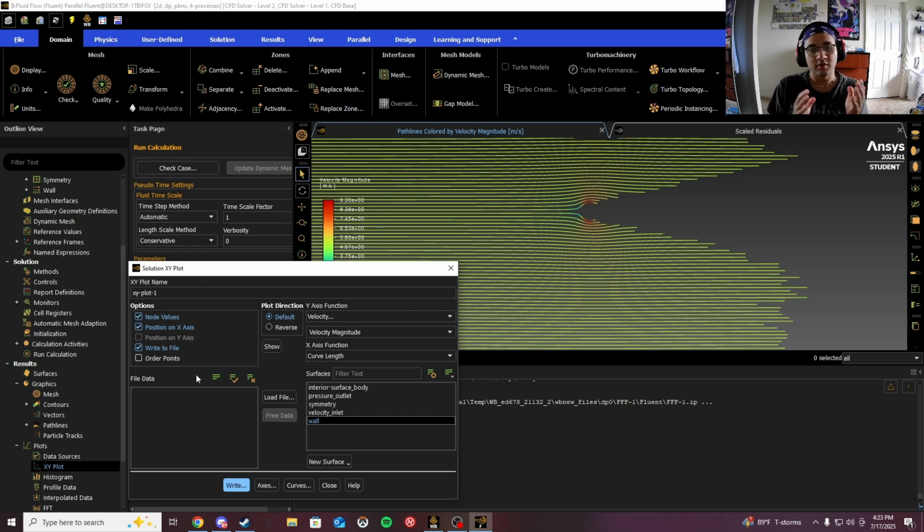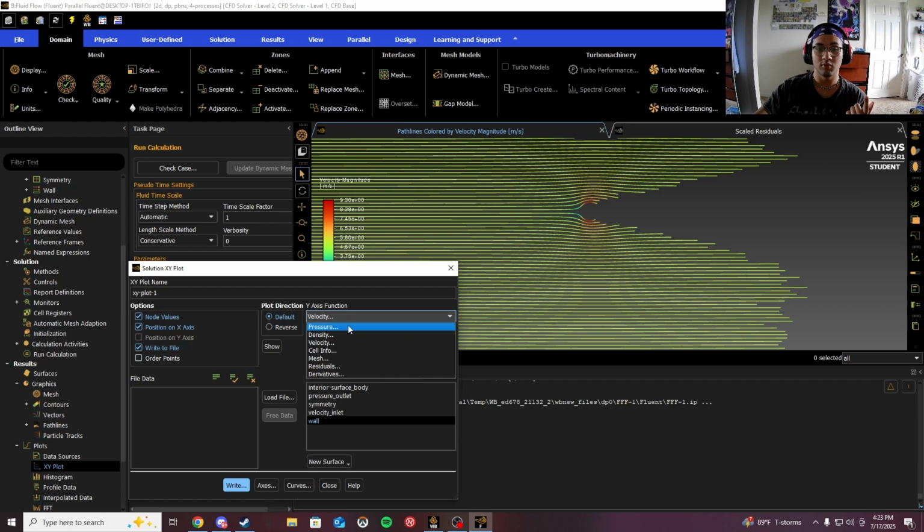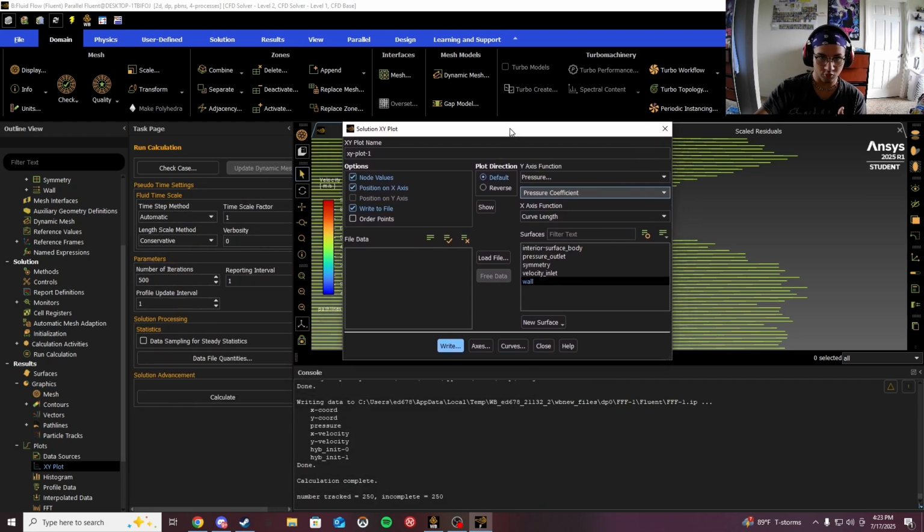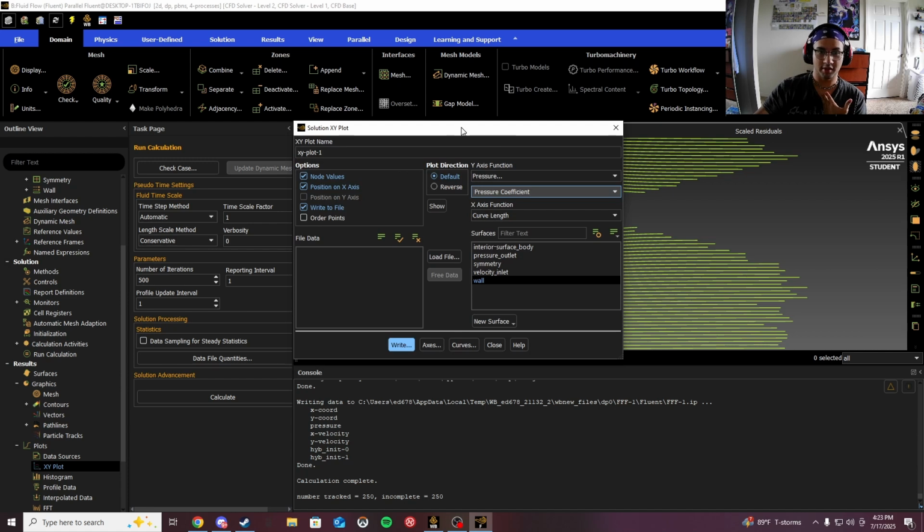You save all these files for each case. You do XY for velocity, and then you do this XY thing again, but this time you do it for pressure coefficient. And curve length, wall, write to file. You make more files. And I would just get all these files. I went to Google Sheets, and I would just make it on Google Sheets. I would put the things together and then add all the columns, put them into a chart. That's how I got my results.